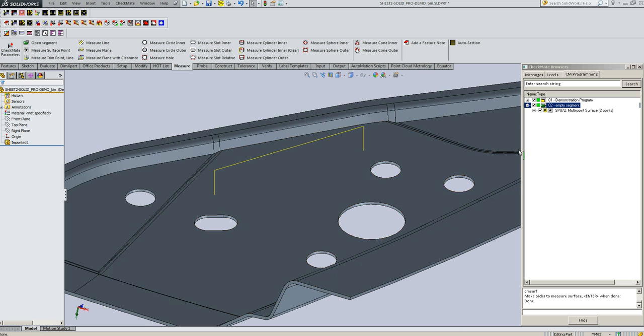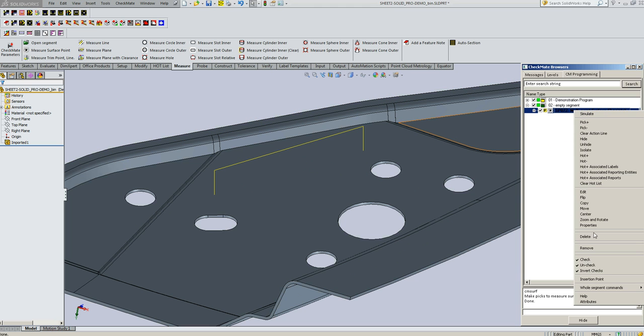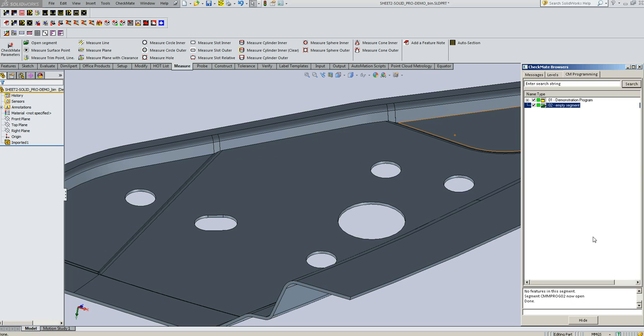And you can see in the programming browser, multi-point surface, 2 points. That's not exactly what we want. We want it to be a whole bunch of points in between, almost like a peck point scan. So this is no good. This is not what we want. And let's delete this.